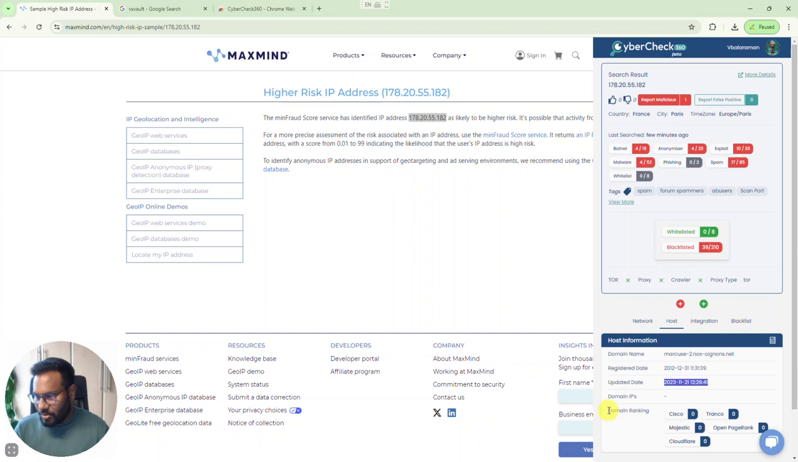And then we also have domain ranking: Cisco domain ranking, Tranco domain ranking, Majestic domain ranking, OpenRank, and Cloudflare. If this domain is listed in the top million domains or rankings of these five vendors, you will generally see the numbers here.